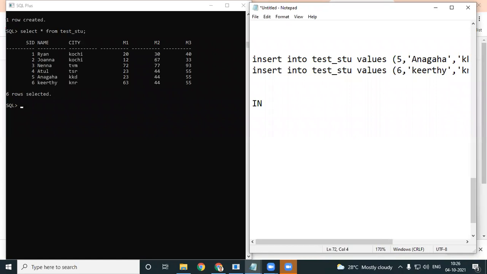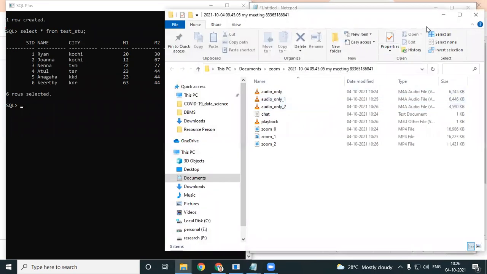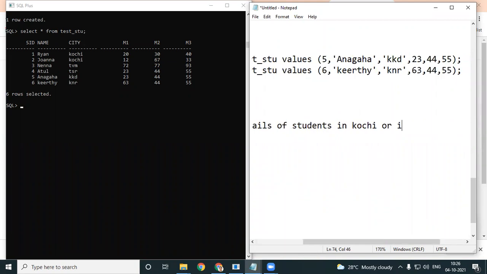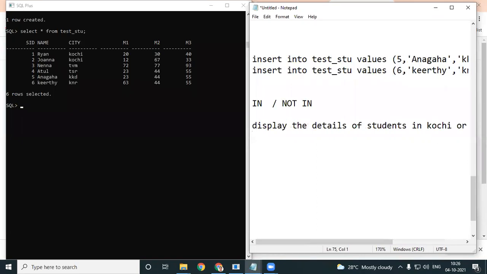We will learn two keywords called in and not in. The reverse of in is not in. So, we learned those two keywords. Now, let's just have a very simple question. Display the details of the students in Kochi, who live either in Kochi or in TVM.